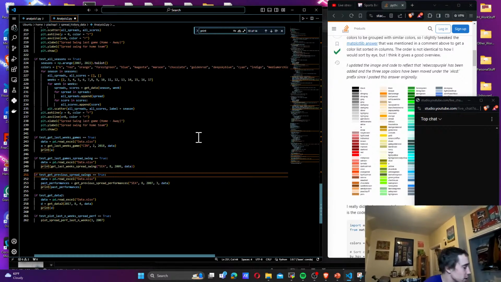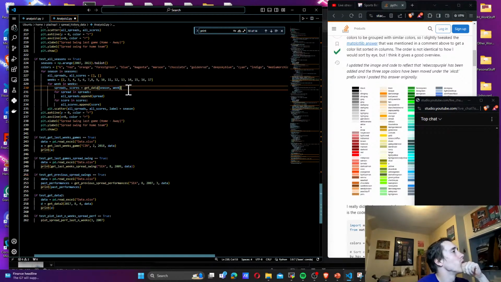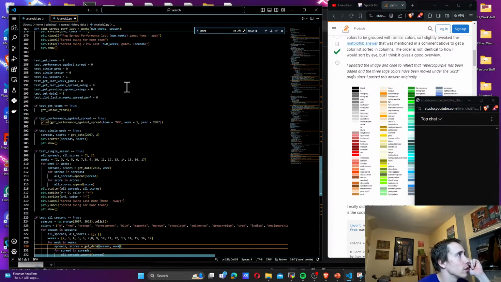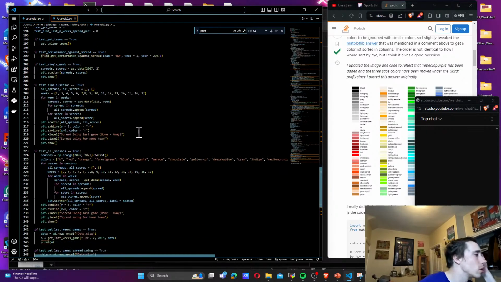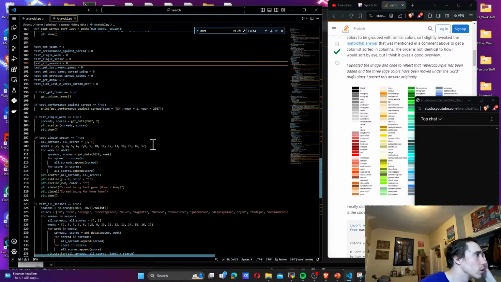Okay, now I want to make this plot. Before I actually make the plot, I want to save this as a data frame so I don't have to run this every time and have it take forever. So for a week, we have spreads and scores. Spreads, scores. Looks like that. So let's turn this off for now and see what these spreads and scores look like.